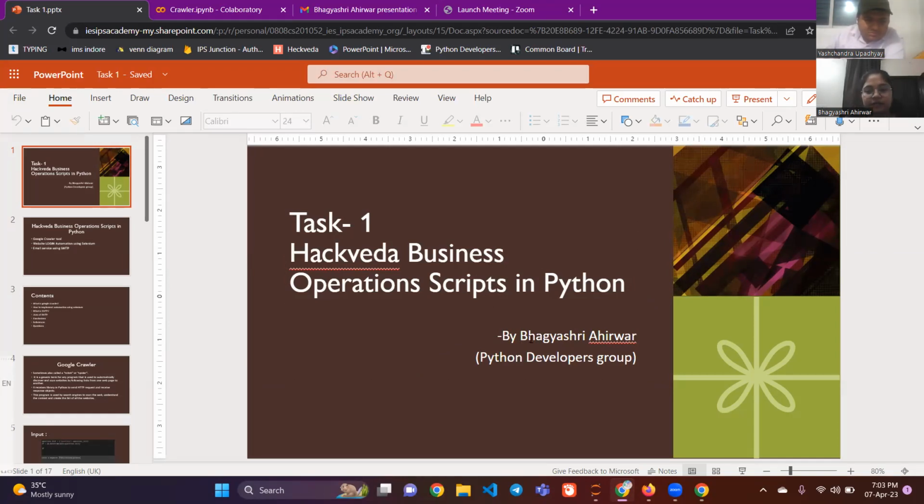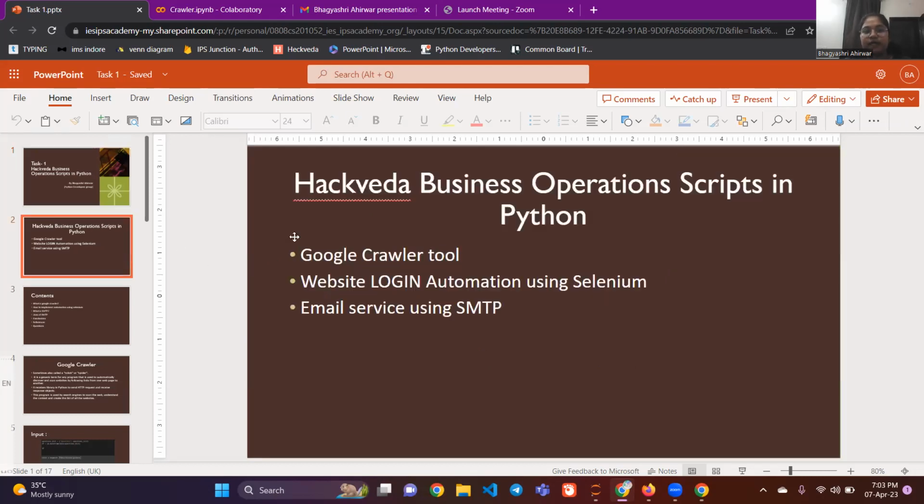Good evening, sir. I am Bhagyashri Ahirwar from Python Developers Group, and my task for today's presentation is Hackveda Business Operations Scripts in Python. The task includes three main topics. First is learning about Google crawler tool. Second is creating website login automation using Selenium, and third is email service using SMTP.